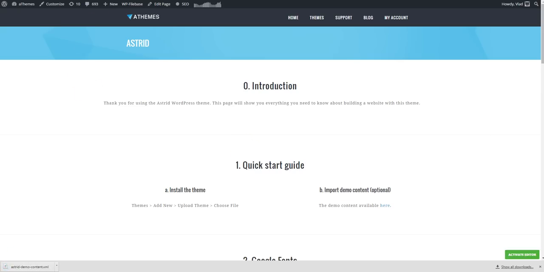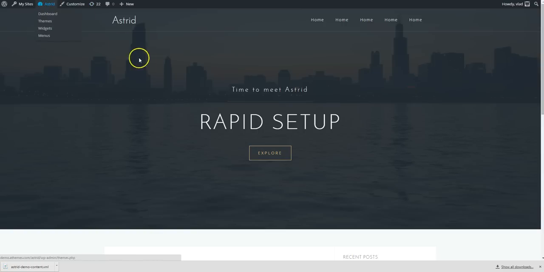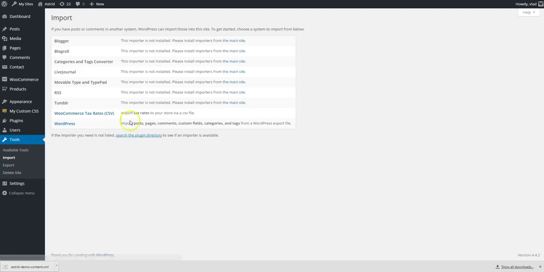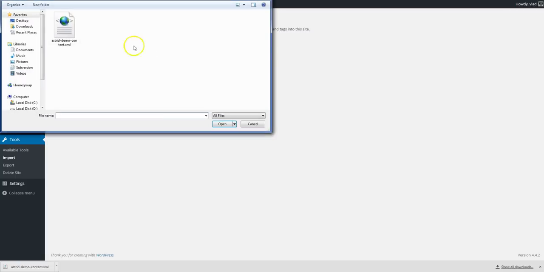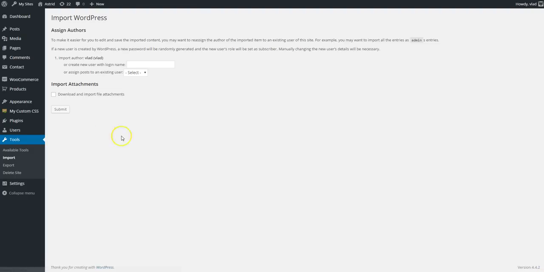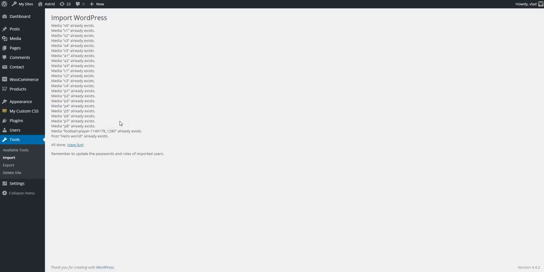So just go here and then go back to our website, go to the backend, tools, import, click on WordPress. And choose and import the file we just downloaded. If you want, you can also import the images. So it says that it's all done.